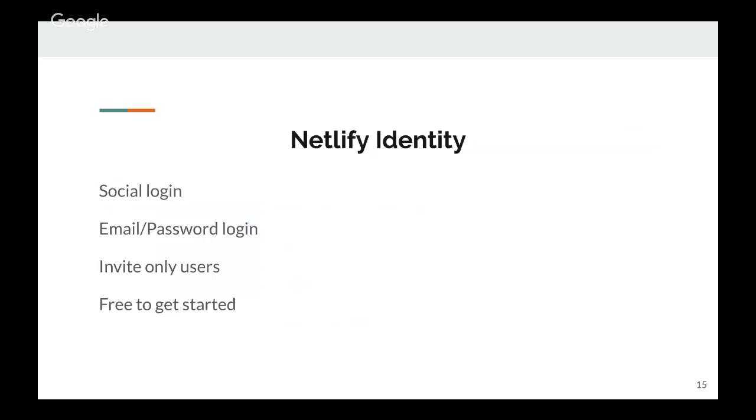The next part is Netlify Identity, and this is used a little bit in conjunction with Netlify CMS, but you can use it in other ways as well, where you can secure parts of your website using Netlify. So you can use social logins or an email password, I believe. You can have invite-only users, and or other people can sign up for your site. There's lots of ways you can use it. And again, it's free to get started.